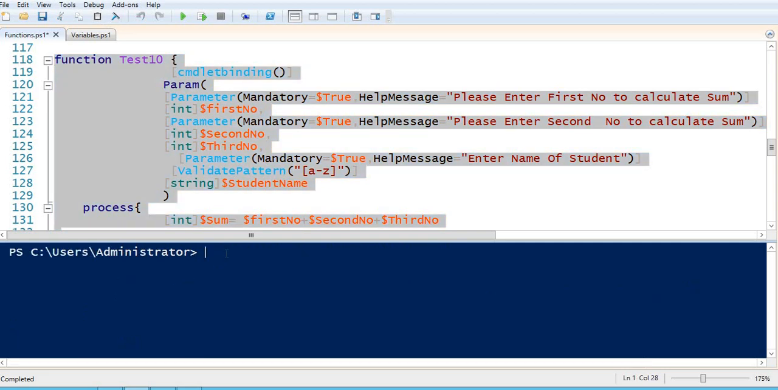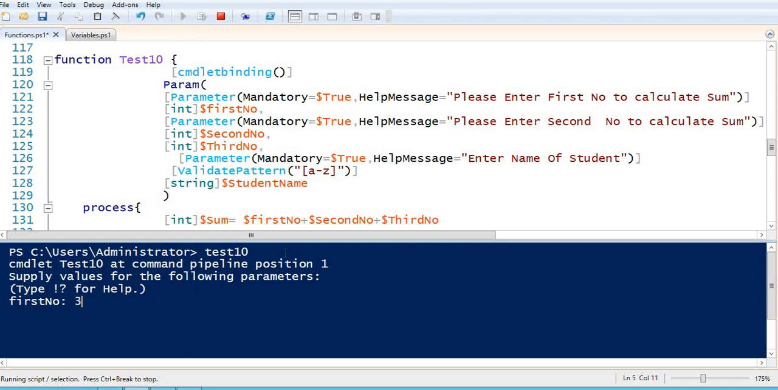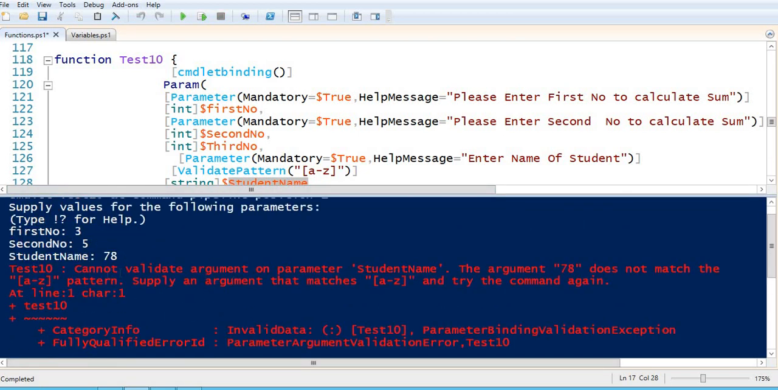Now if I go and run this test10, the first is mandatory, so if I just run this, it will ask for the first. I'll write 3, it will ask for the second. I'll write 5, it will ask for the third. Now you see, it's asking for the student name, which is my 4th parameter. If I provide 78 as the student name, since I have put this validation pattern, it should be A to Z only, not numerical values. If I enter, it will throw an error. You see the error: it cannot validate argument on parameter student name. The argument 78 does not match the A to Z pattern. So it should be between A to Z.